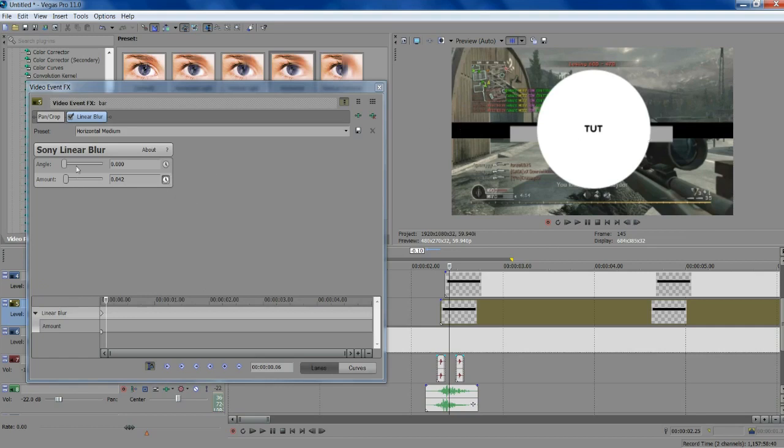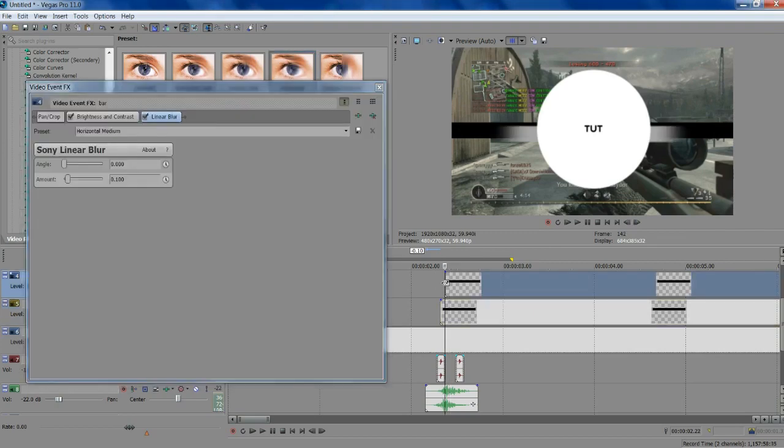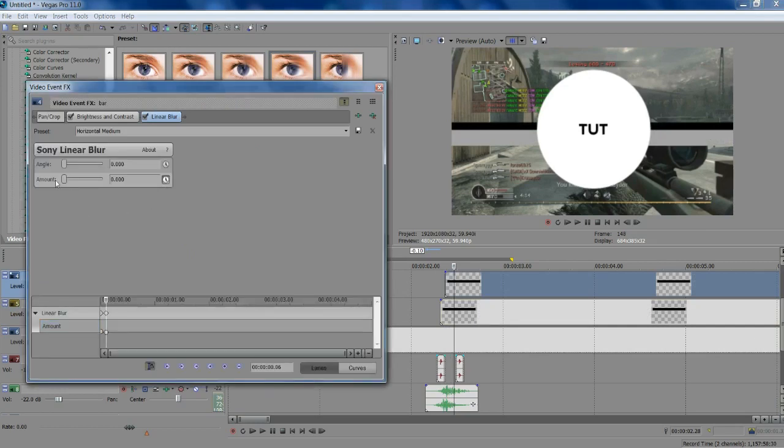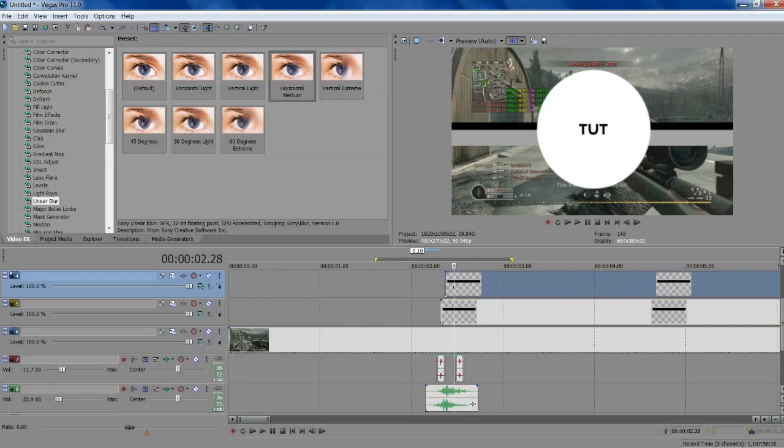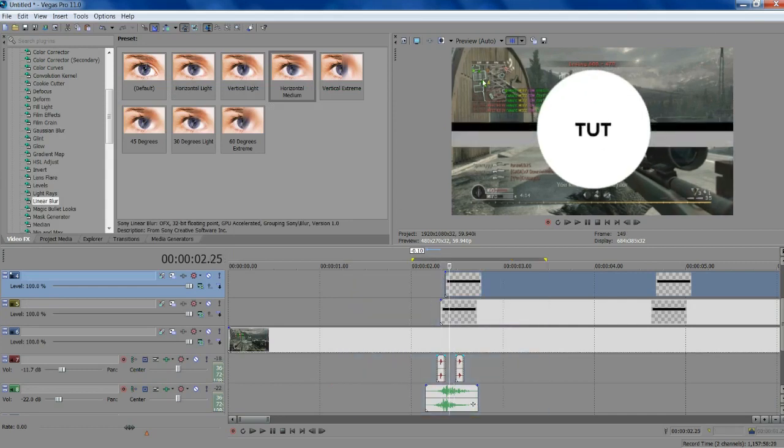When it's all the way out, change the amount down to 0, and you could do this for the other bar as well. Go here. When it's out, hit the keyframe button, change the amount down to 0. You can also do that for the circle and the text, but I'm just not going to do it to save time. But obviously that gives it a nice little motion blur effect.